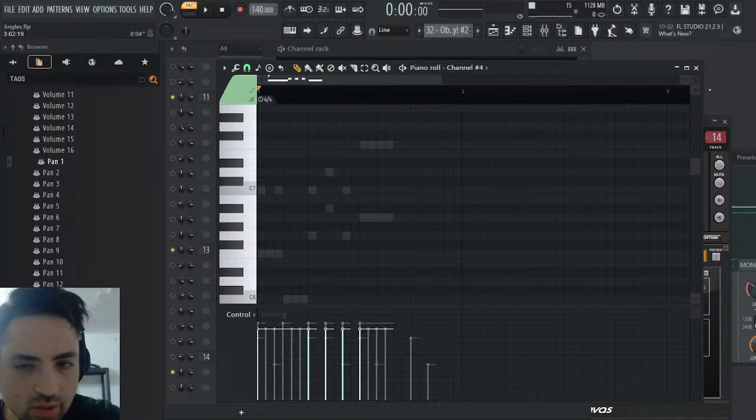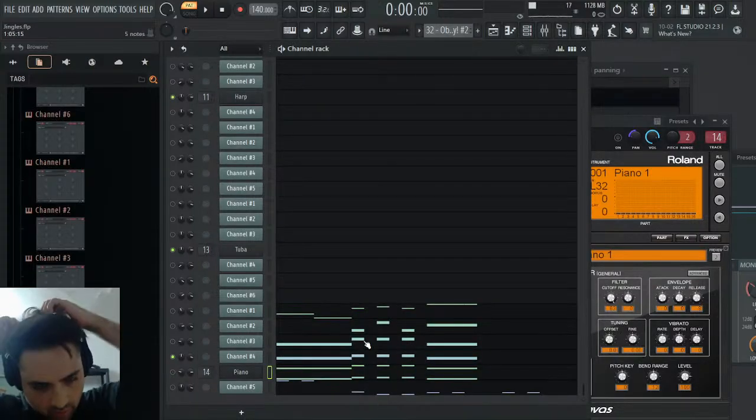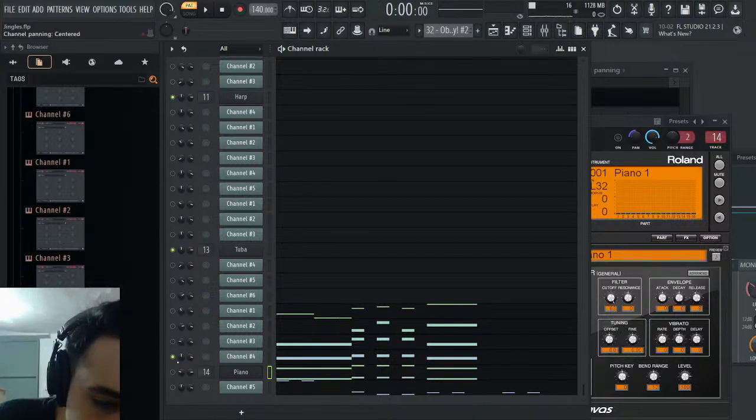Let's go here, copy that and paste it here, and then let's paste it to channel 2. And now this piano line can go under here since we're using that. Okay. And we can reset this value. Now let's see what we have here.